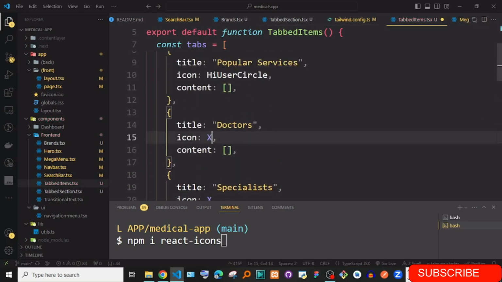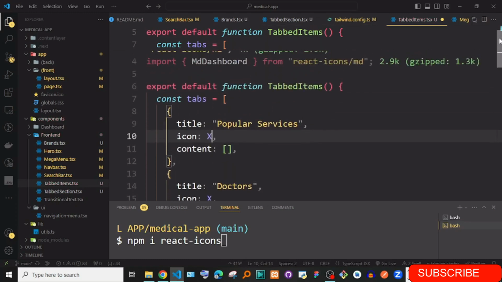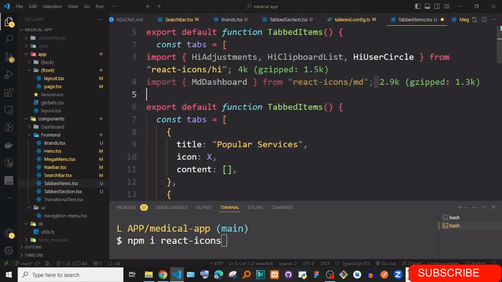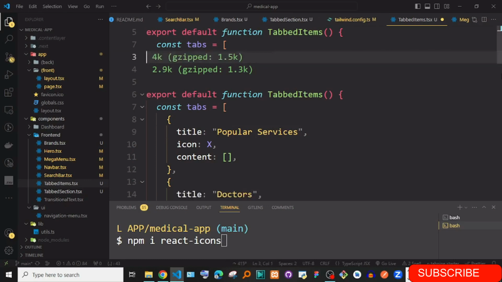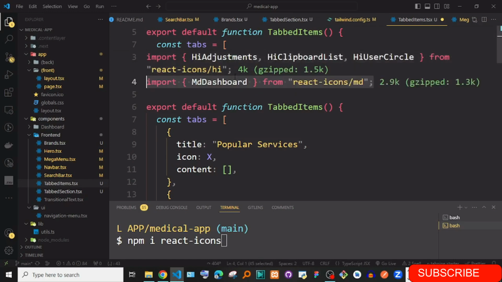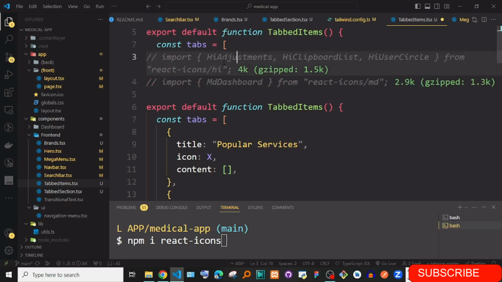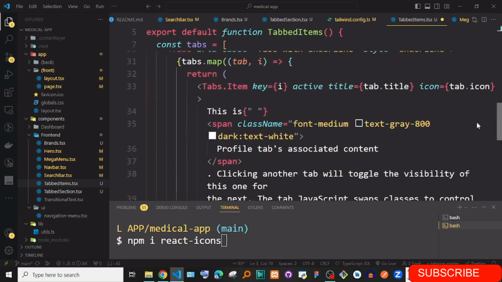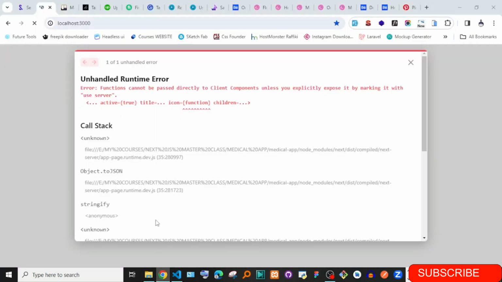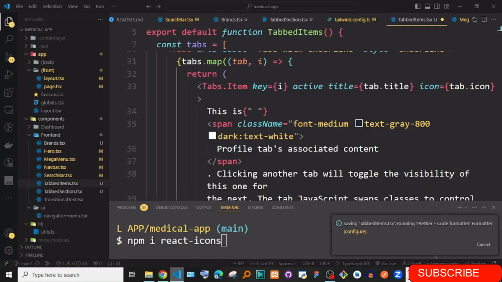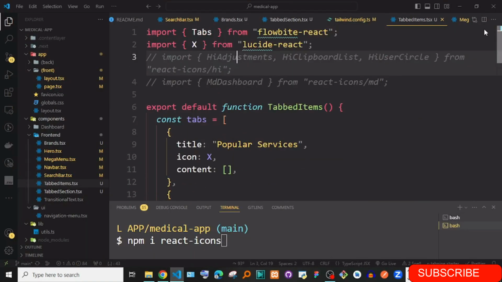Let me just try this. Let me just see. You may find it's not all about these ones. Let me comment them instead. Let's see if there is any change, because I'm saying that it cannot directly pass this. I hope we have use client on top here.